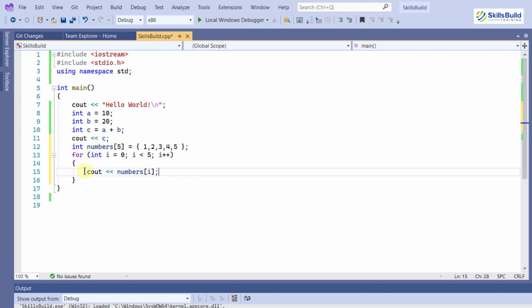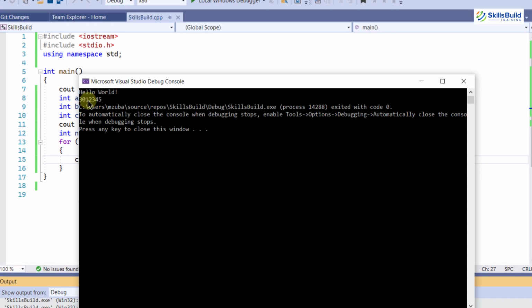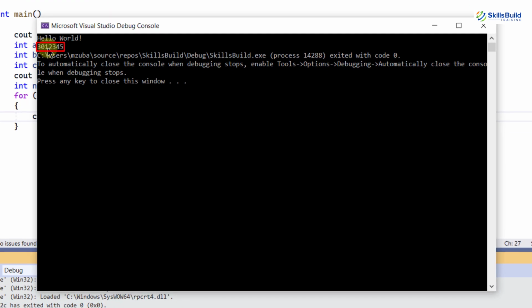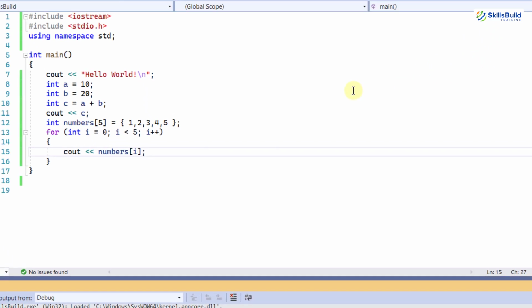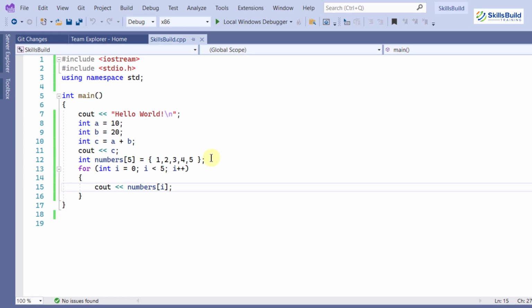As long as my for loop will get initialized and it will get executed, in every cycle it will print each value from this array. Now let's run our program, and here you can see we have the output, but at the moment this output doesn't make sense. So what I'm gonna do, I'm going to add one more thing, and that is \n.